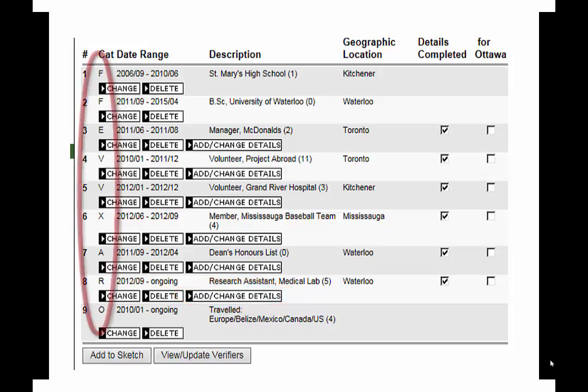You can't edit the category you choose on the top layer. Once you have selected a category for an activity, you have to delete and re-enter your information if you want to change the type of category. If you messed up by using extracurricular when you meant to use volunteer, then you have to delete and enter your information again.